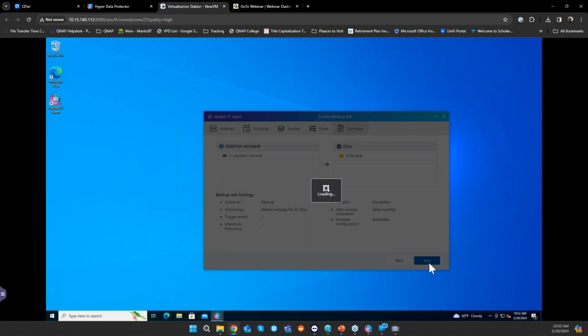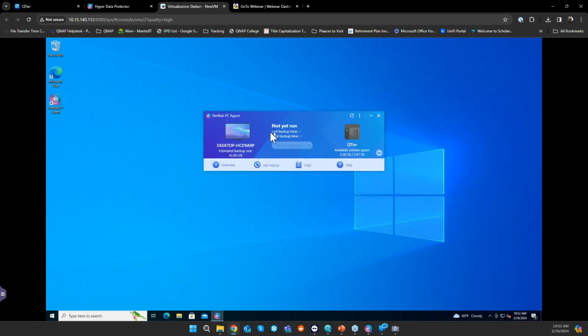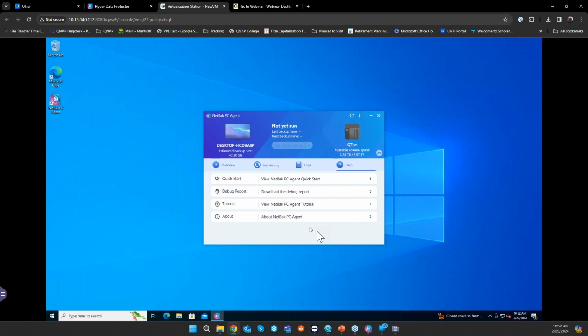And that's where it's going to start creating the backup job. And then that's when you can start doing a backup job. Here you're going to see overview, job history, logs, and help, if you want to have that information.